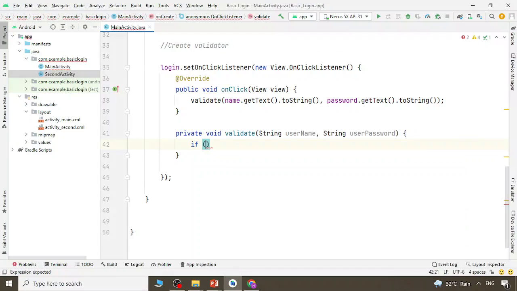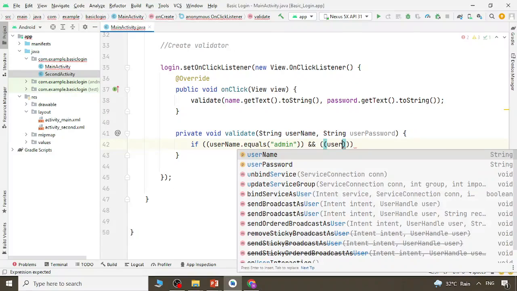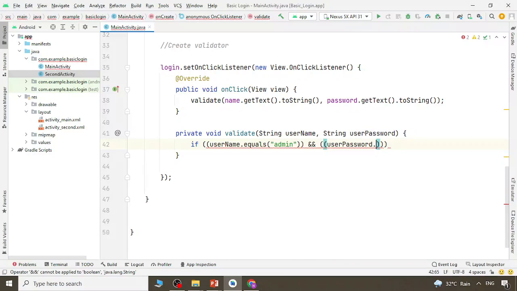If, this one, username is equal to admin, for example. And user password equal to 1234.